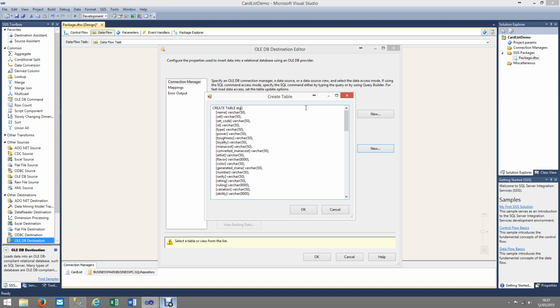I'm going to call mine stg.t_card_list. Now you might want to use something like dbo.t_card_list. I'm using stg because I already have a schema created specifically for the staging tables. And what you'll also be able to note down here is our ruling, our ability, and our flavor columns are all set to varchar 8000, which is what we did before.